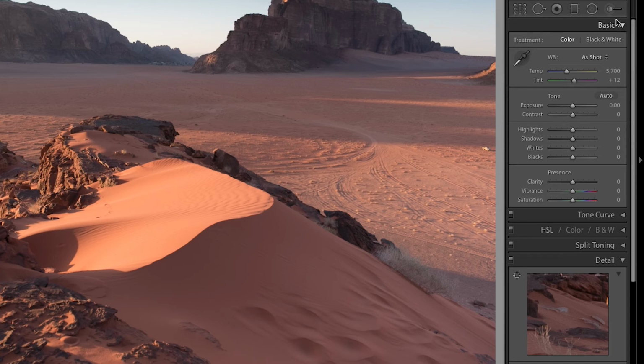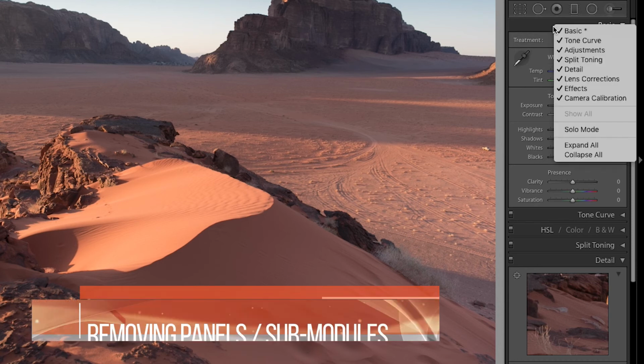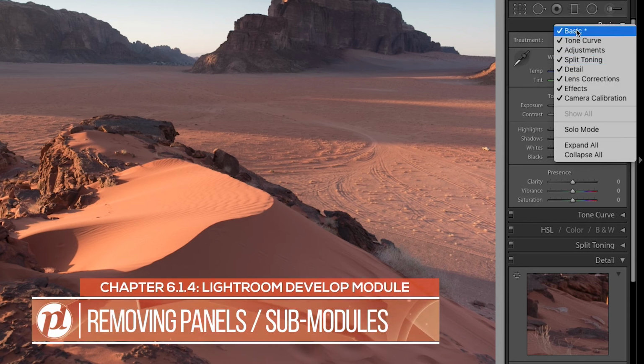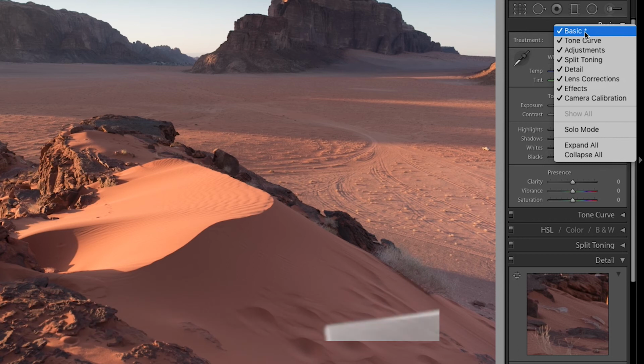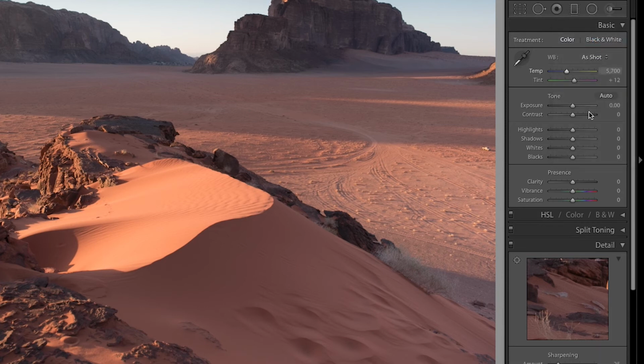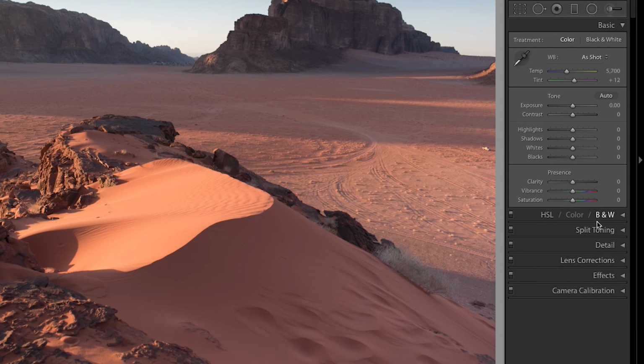Now, one more thing that I haven't shown you yet. Earlier, when I right click, I said I can check and uncheck these. What these do is, if you actually have a submodule that you don't care about, for example, if I said, you know what, I do not care about the tone curve, if I just click on that and that unchecks it, it completely removes it from this view. So if we take a look, that's gone.